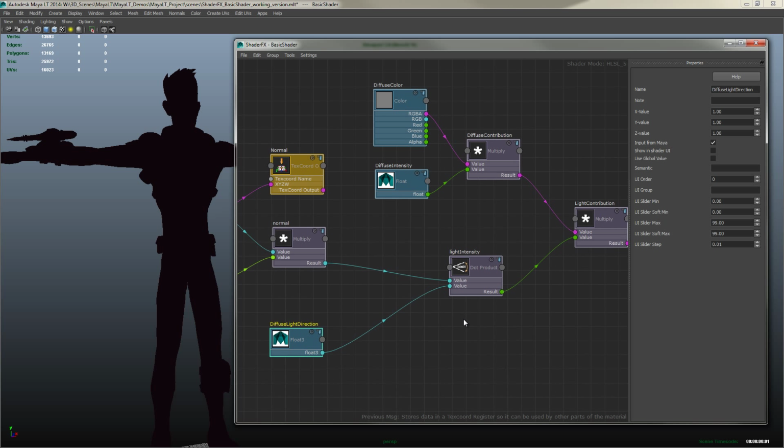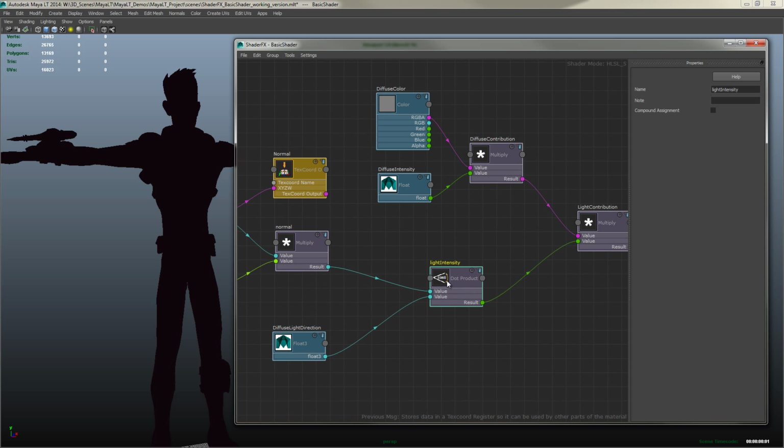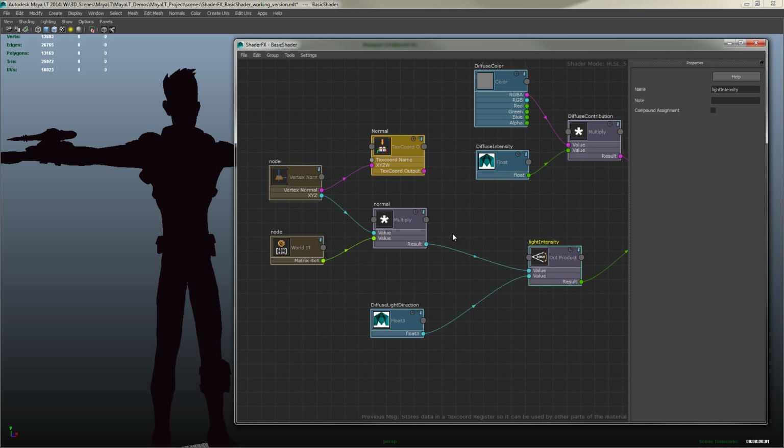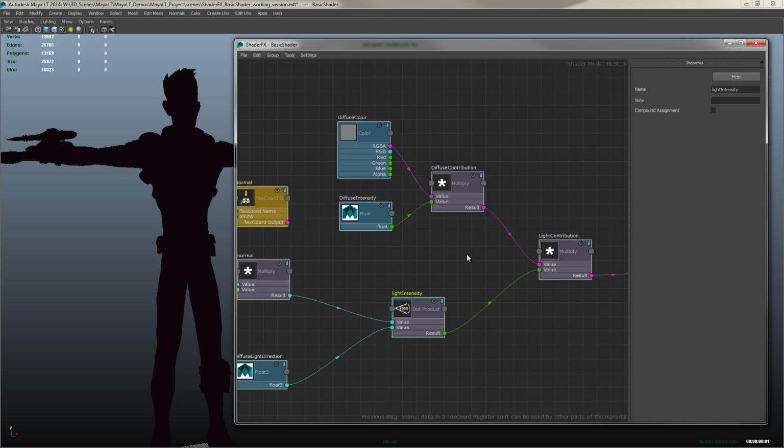So just look for L.N on Google, and if you don't remember how to do dot products, just obviously Google dot products. But the great thing is you don't need to know those things if you don't want to, because ShaderFX is doing all that math for you. Good to understand the concepts, though.